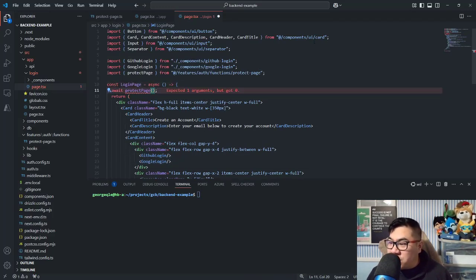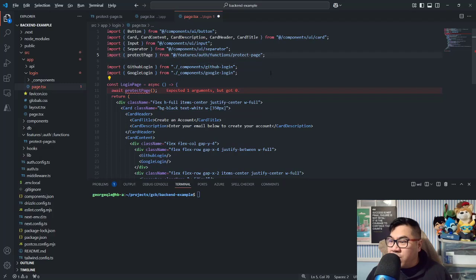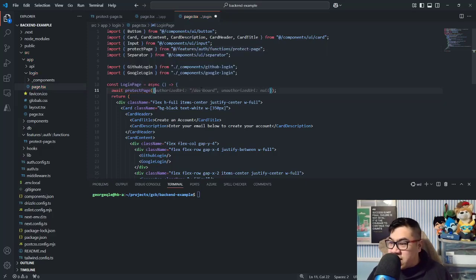Protect page here, so we're just going to pull that in. We'll move it with all of our @ imports and put it in ABC order. Just slide that in there. So protect page. We're going to provide an object here.